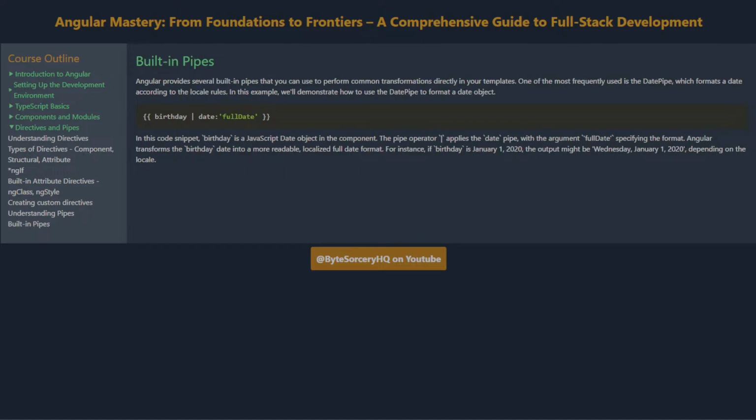Built-in pipes. Angular provides several built-in pipes that you can use to perform common transformations directly in your templates. One of the most frequently used is the date pipe, which formats a date according to the locale rules. In this example, we'll demonstrate how to use the date pipe to format a date object.